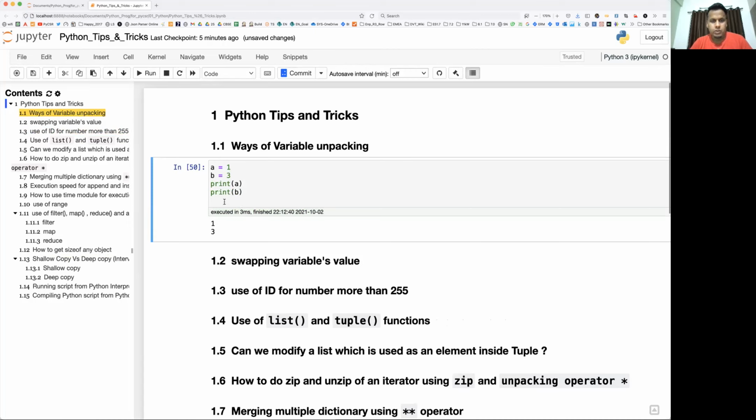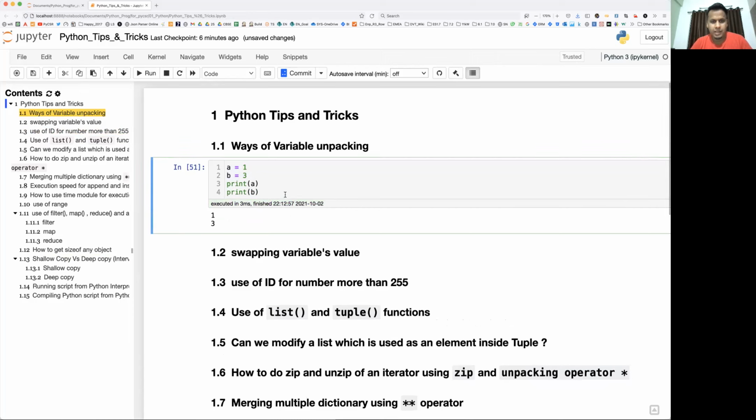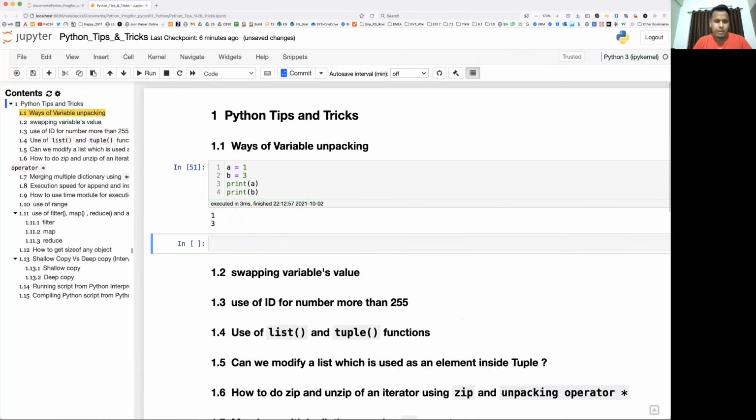So far. So if you see here, we are using two lines, right, for assigning some value to different variables, correct? So can't we use one single line to assign different values for different variables? Yes, we can do that. And that's where your variable unpacking concept will come into the picture. Okay, so how to do that?